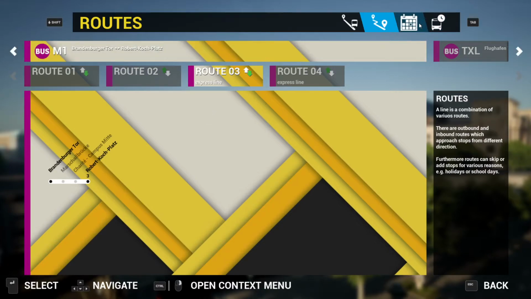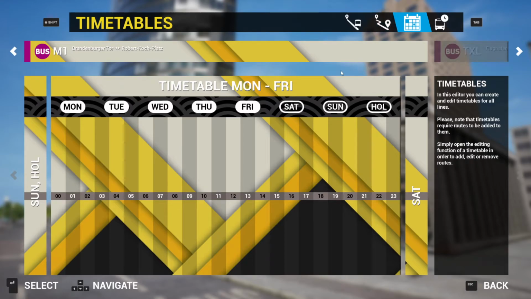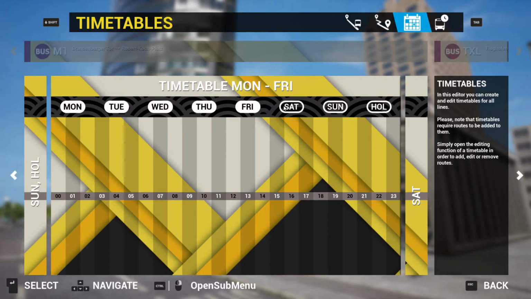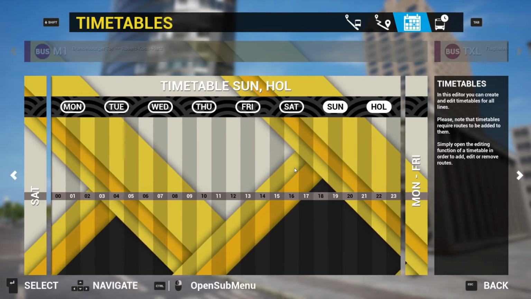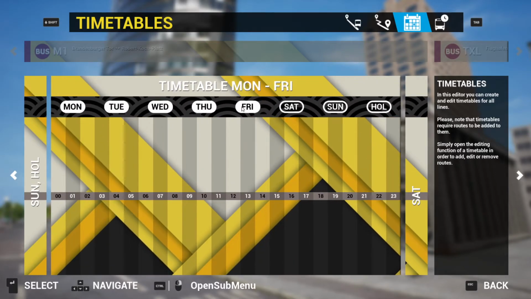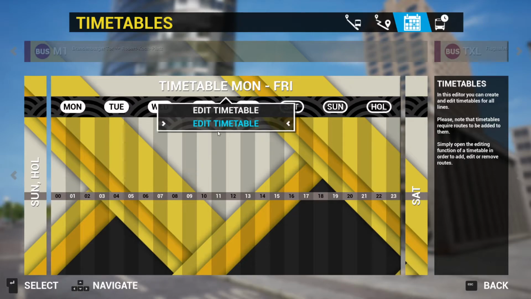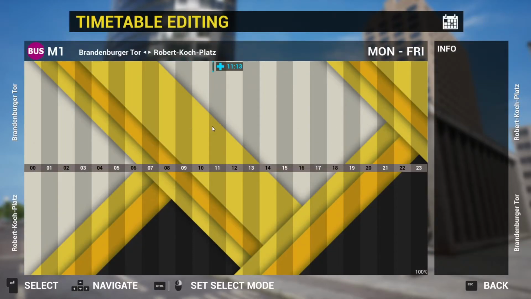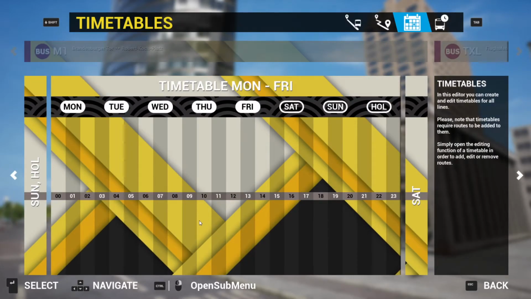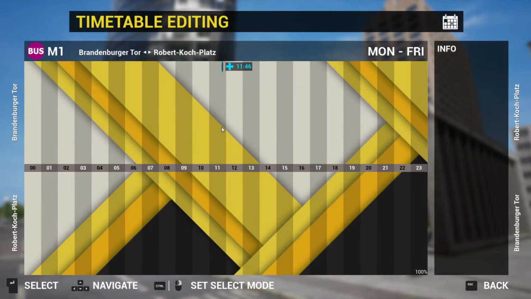And now we will switch to the timetables. We are going to add timetables for Monday to Friday. We could also do it for Saturday and Sunday and holiday, so you can have different timetables for different days of the week. For that, we can just click on the timetable. You could also do it by pressing Control and then say Edit Timetable. You just click on the timetable and then you enter here.